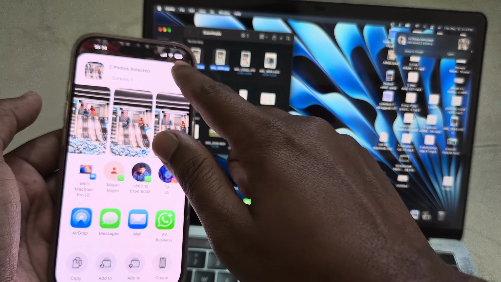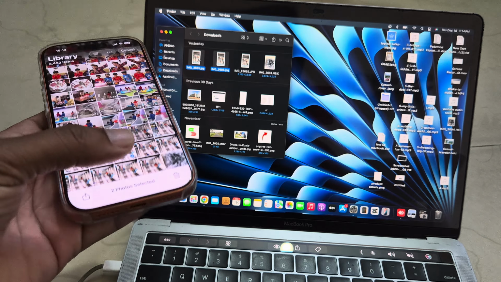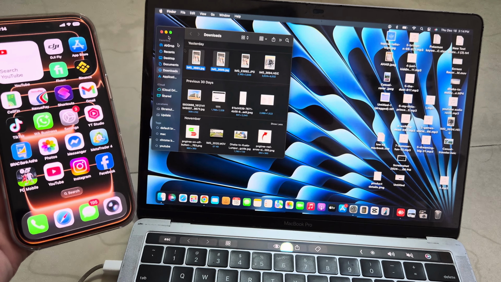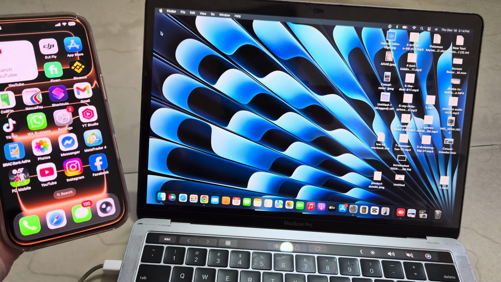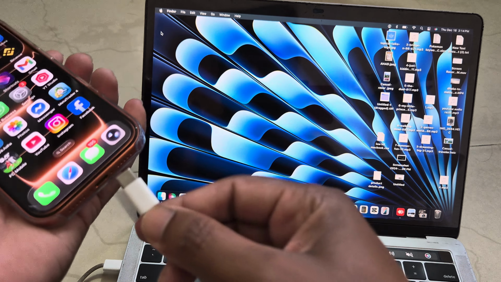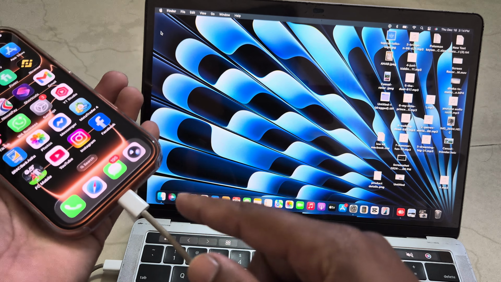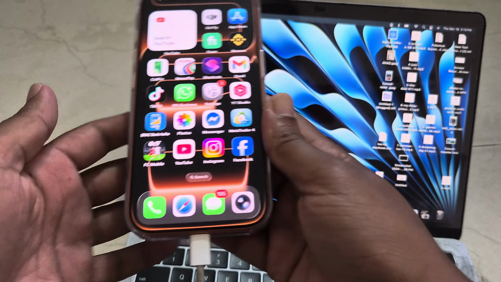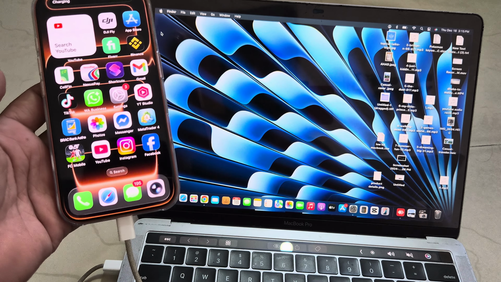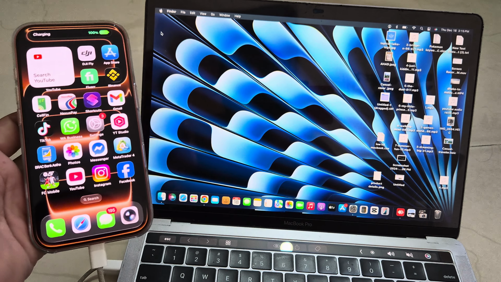That's for photos, but for example if you want to transfer video and have a lot of files, in this case it's better to use a cable. So to transfer by cable, insert your cable into your MacBook and into your iPhone as well.